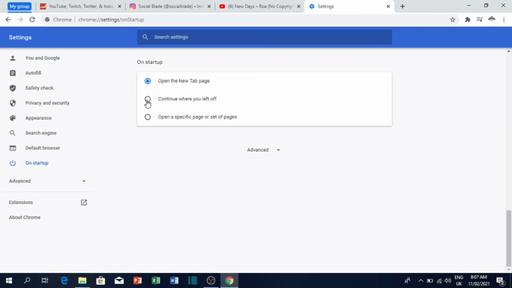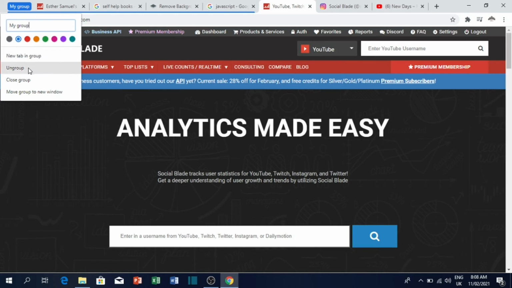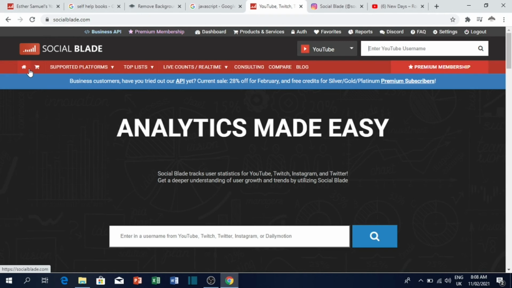Now let's say we select continue where you left off. Whenever you open your Google Chrome, it is going to open all the tabs you recently visited. Okay, so the next tip, let's ungroup this. Fine. And we have all the tabs opened.